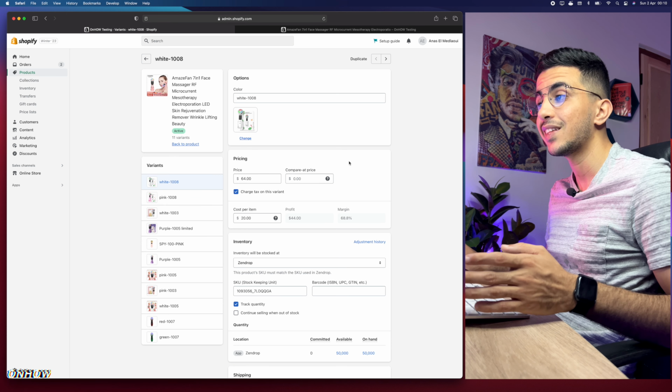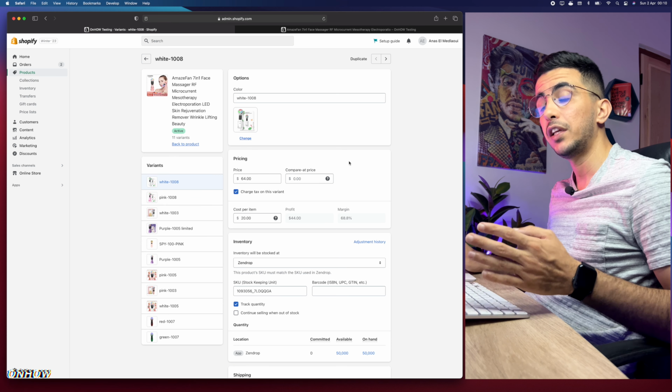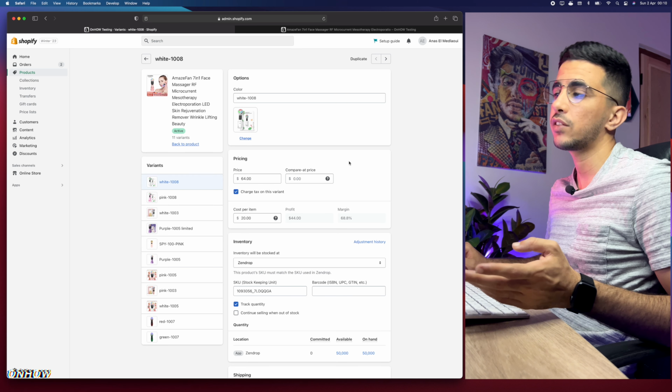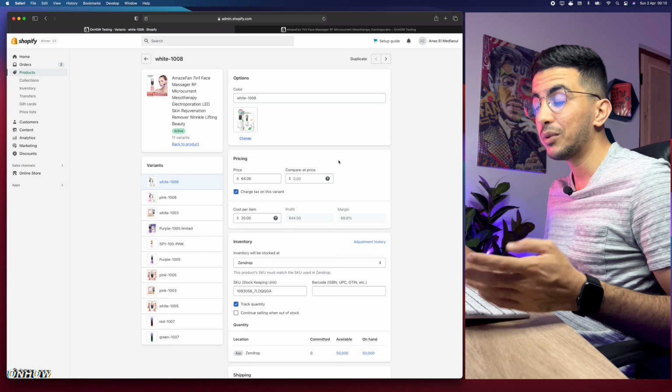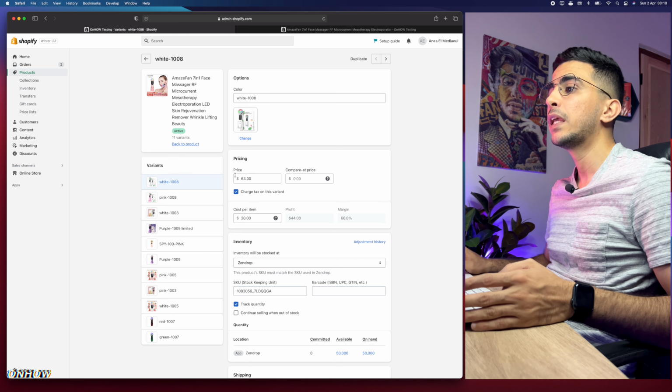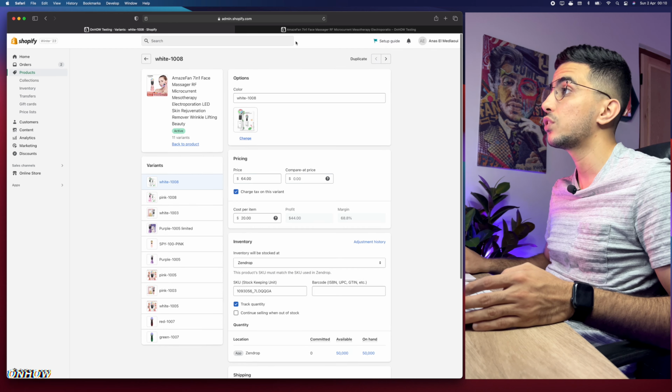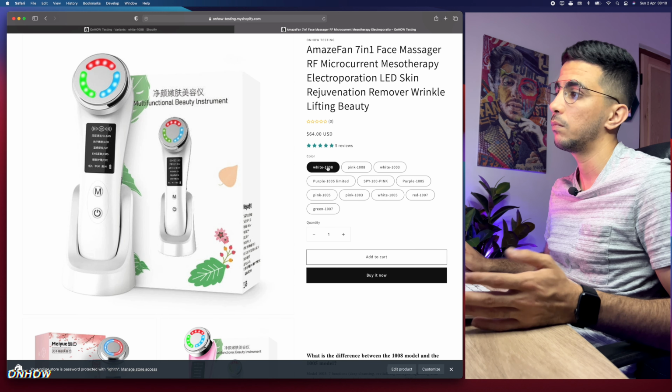You don't have to do this for each one separately, getting back to the product page and clicking on other variants and so on, because I did see some videos showing that, and it will take you a lot of time. So the first one, which is the white variant, is by default the first one. Yes, this is by default the first one.